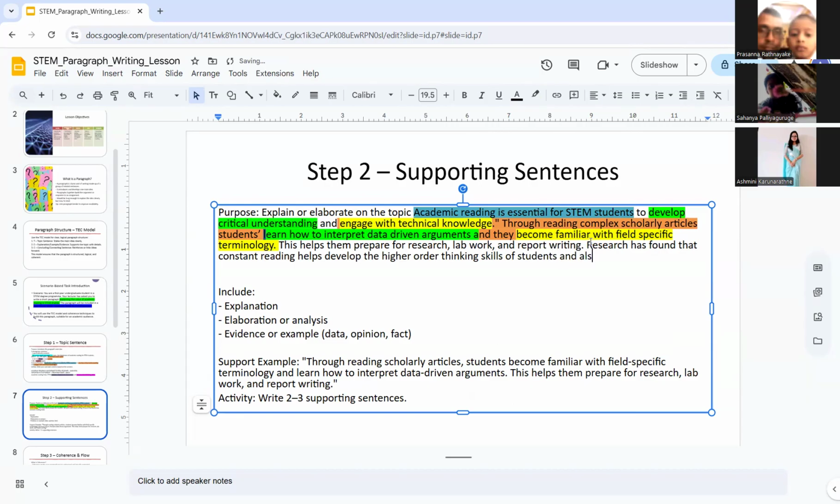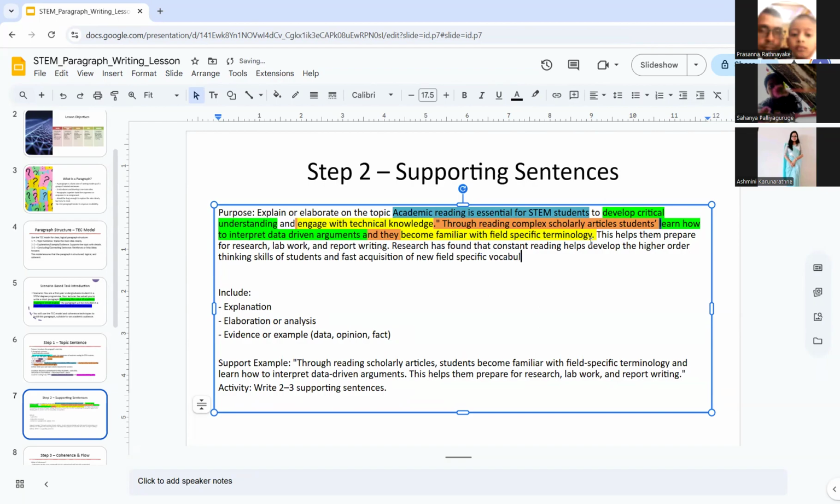and also to acquire... reading helps develop the higher order thinking skills of students and fast acquisition of new field specific vocabulary, right? Okay.